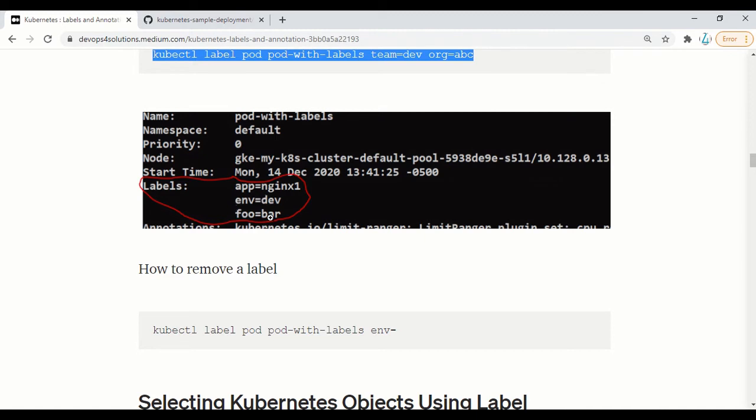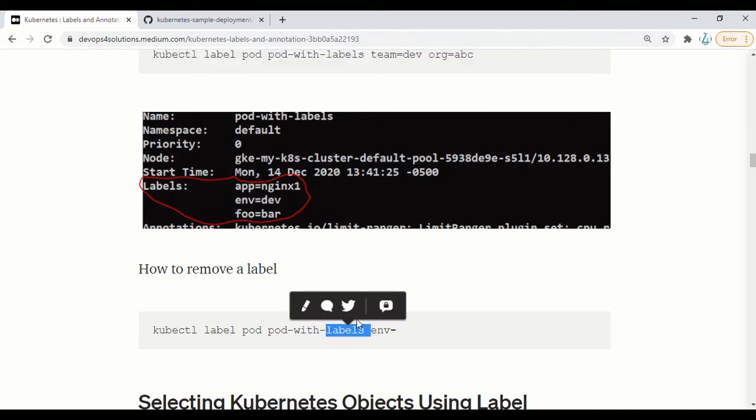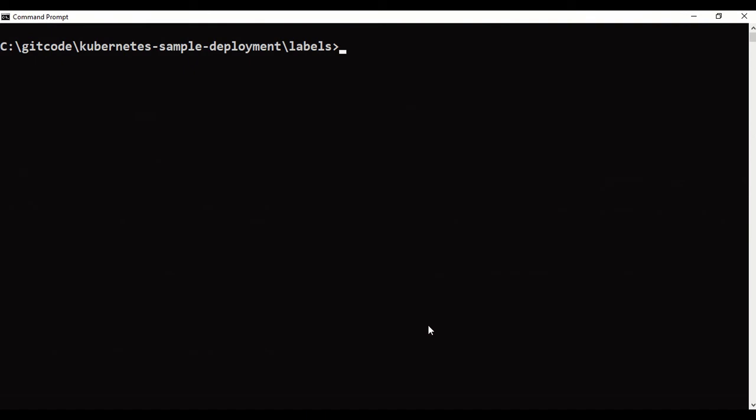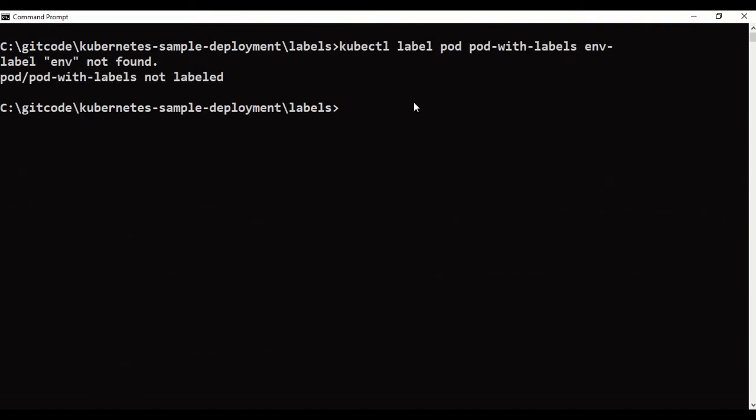If I want to remove this environment label, how can I do that? It's a very simple thing: kubectl label pod, your pod name and your key name. And after that, you need to put a hyphen. This hyphen makes sure that your label will get deleted. Okay, so it says label not found.